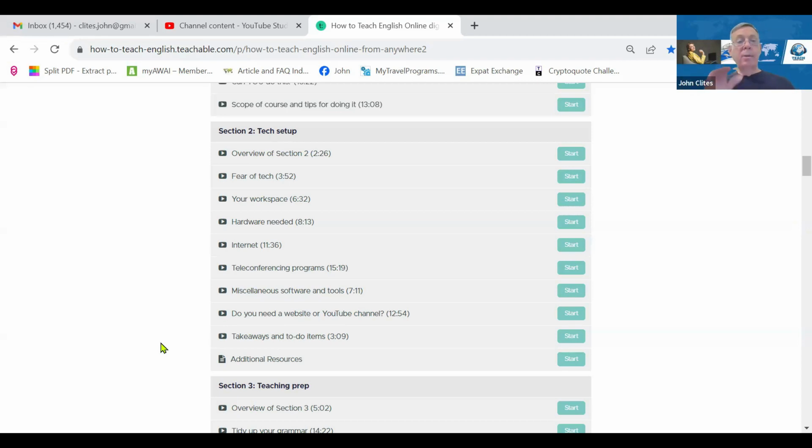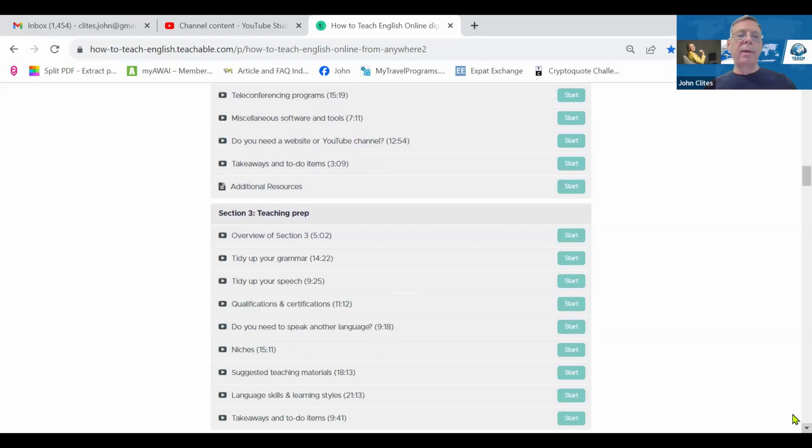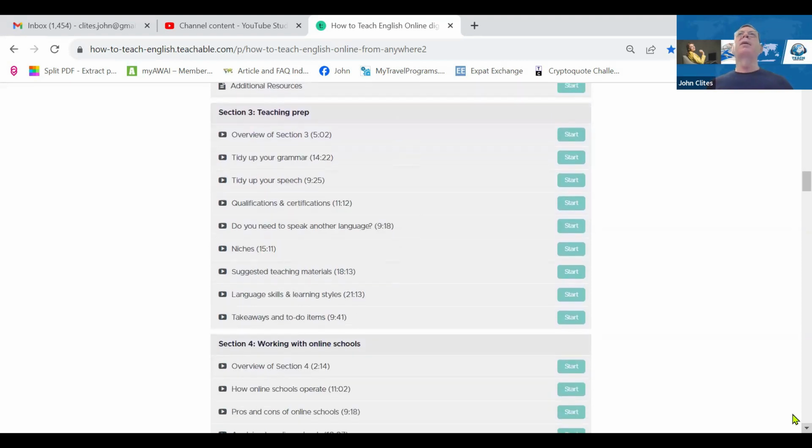Now, on the other hand, you may want to just go through the whole course real quickly to get an overview of what's in it, and then go back through it more deliberately. That's up to you. So let's skip ahead to section 3, teaching prep, which is a bit of a hodgepodge. Some of these lessons will probably apply more to you, some less.